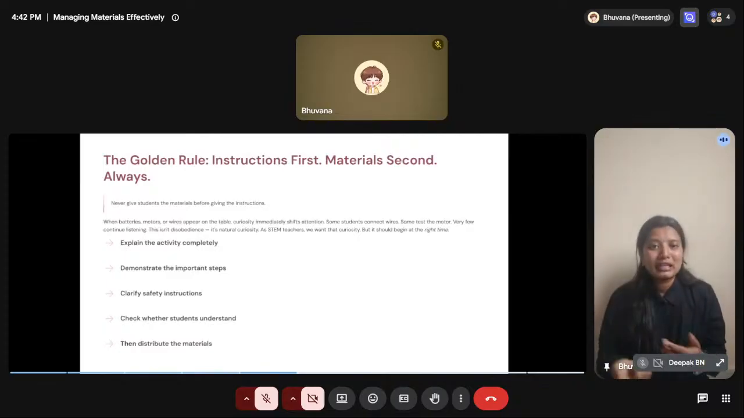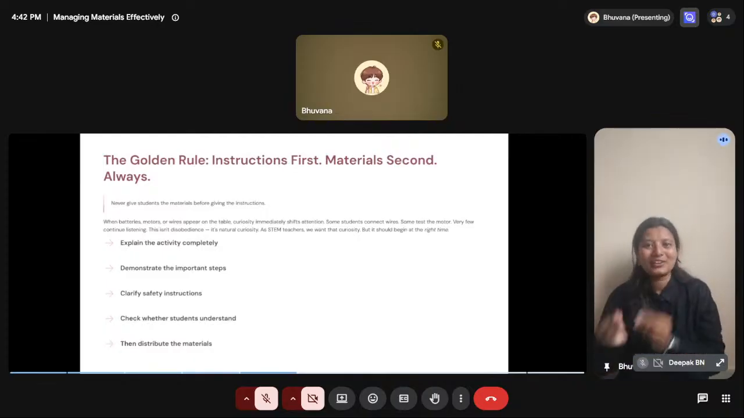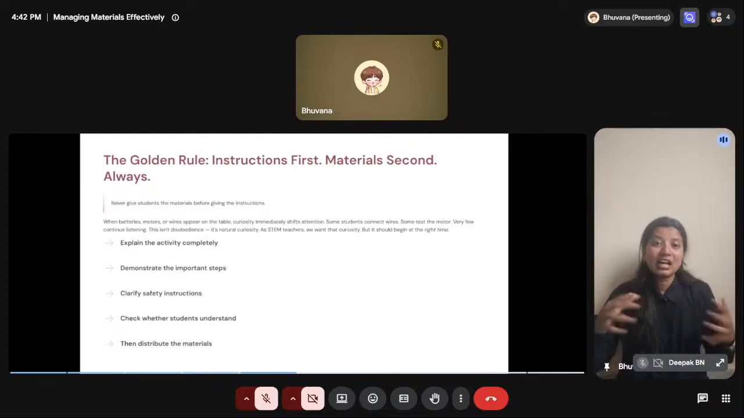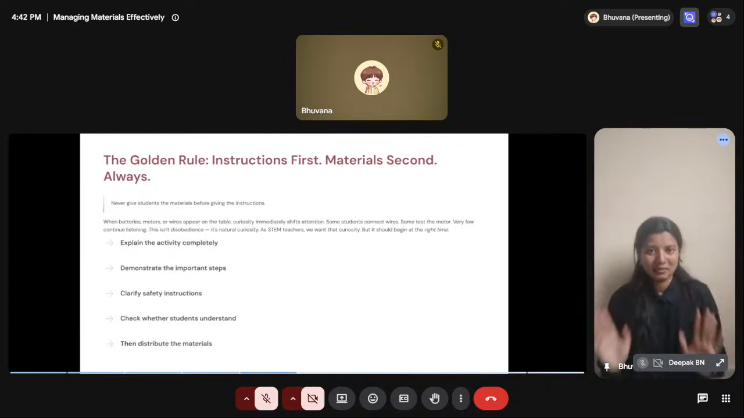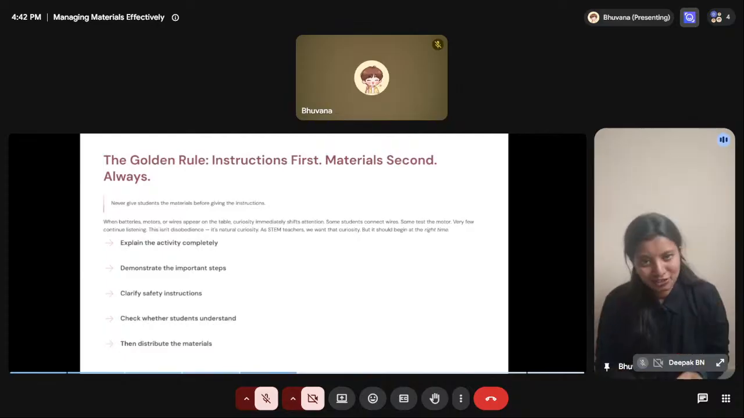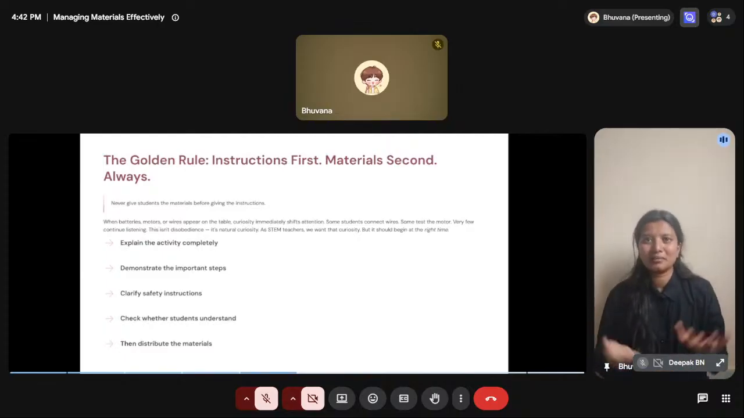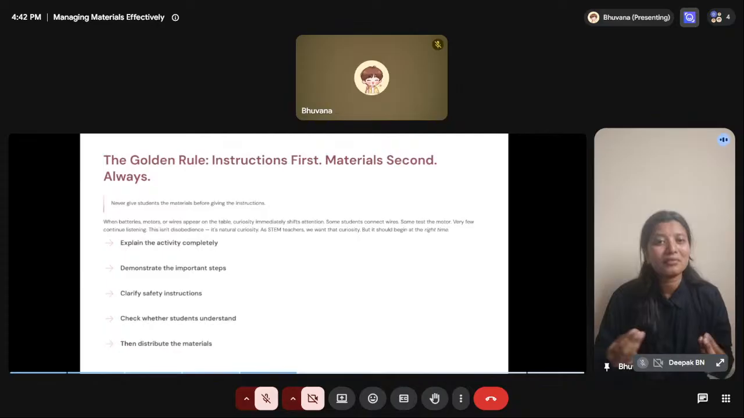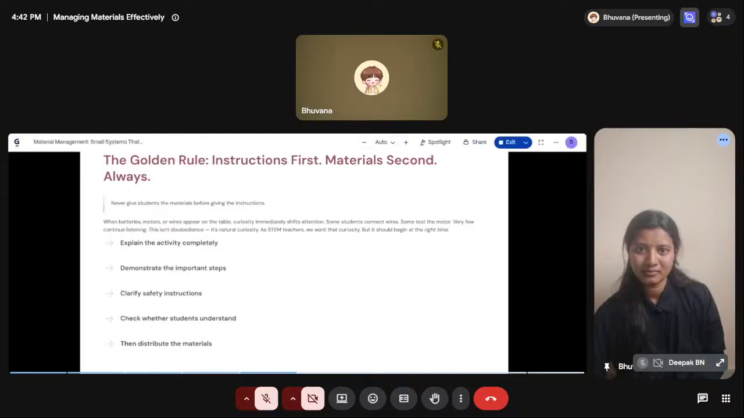Then distribute the materials to the students. Then what will happen? They know what not to do and what to do. Then our class will also become easier for managing the classroom and instructing, and if students have any doubts we can actually go there and solve their doubts. This is the golden rule: instruction first, later you distribute the materials.